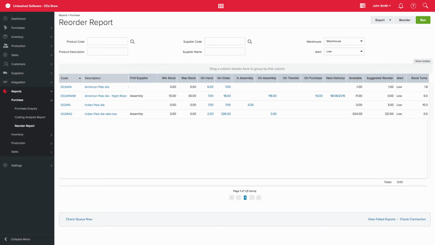With all this taken into account, we can see the availability, which is how much is available to sell to our customers, which is basically our stock on hand minus any allocations, so what is on order and assembly. The report also shows us the suggested reorder amount, which is how much we should be purchasing to get back up to our maximum stock levels.